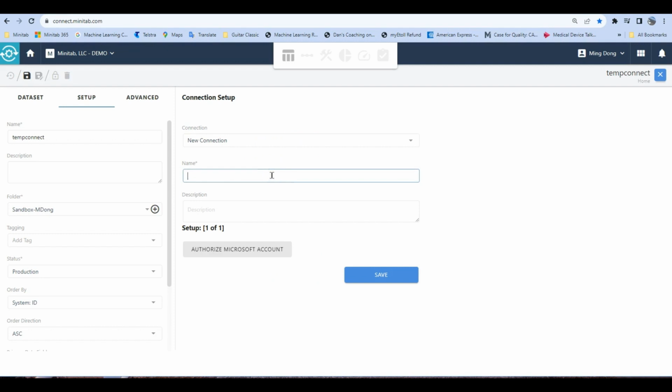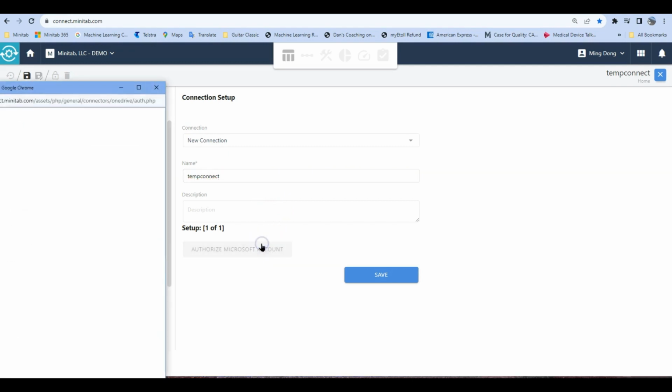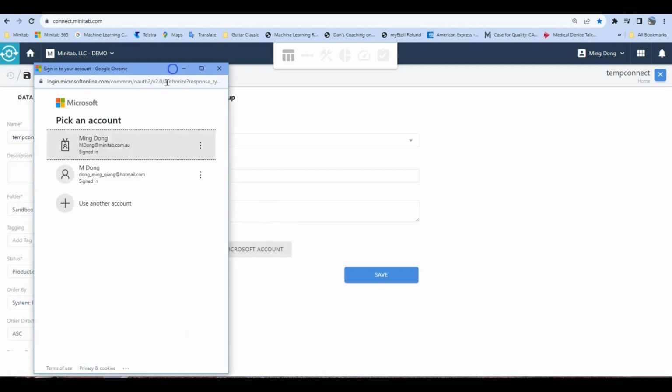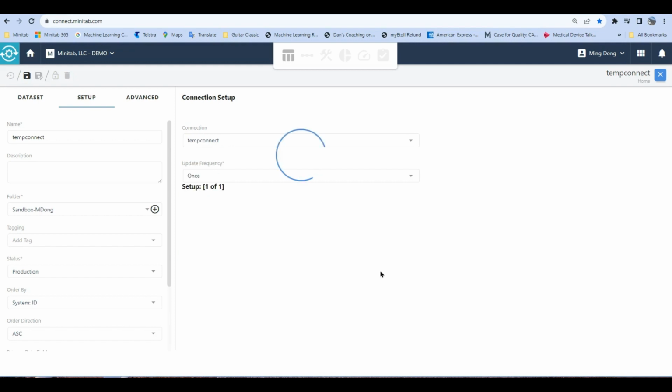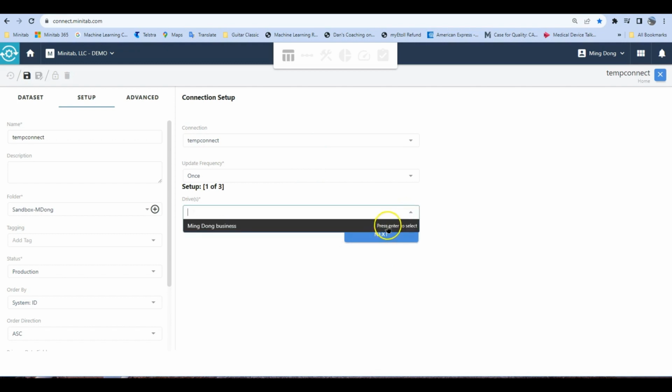It's a new connection. I say temp, give it a name, and we try to do authorization first. Yeah, so go to my account, successfully, okay, authorization, okay, we save it. So now I can access my drive, OneDrive, and go to the file. So we're going to go down to the directory and find the file.